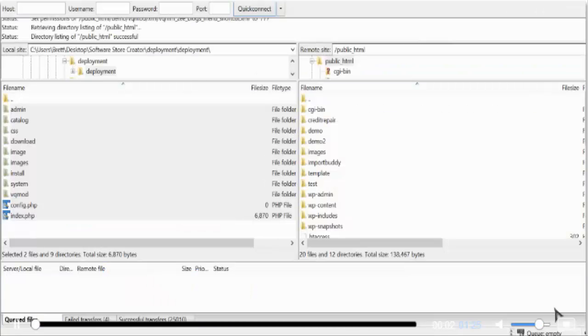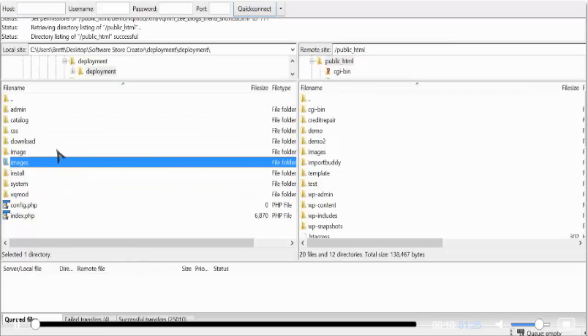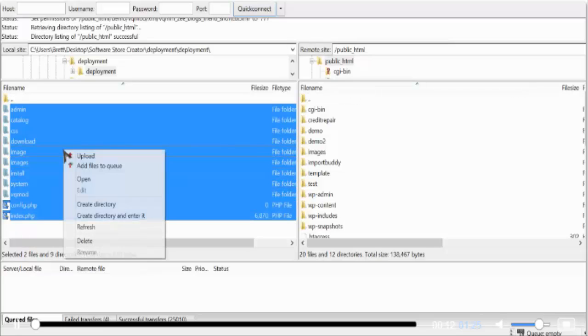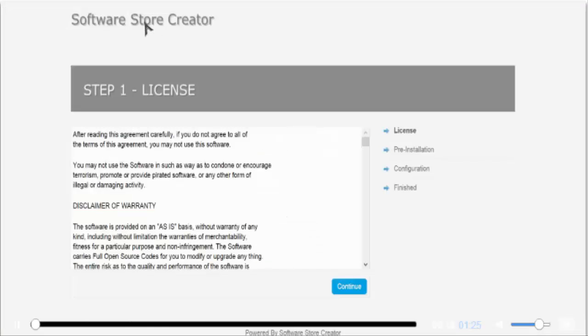This is how fast and easy it is to set up your very own software store with the Software Store Creator. So all you do is take the files and upload them to your website, to your hosting account. Then after they've been uploaded, you go to your website address, put a slash and the word install. That brings you up to the license agreement.